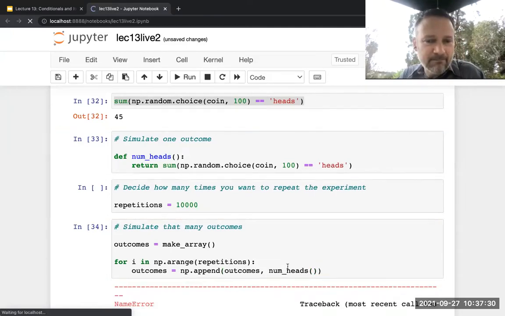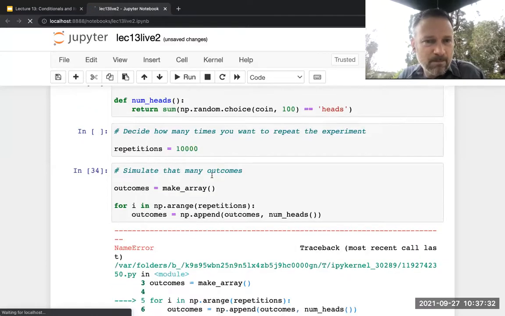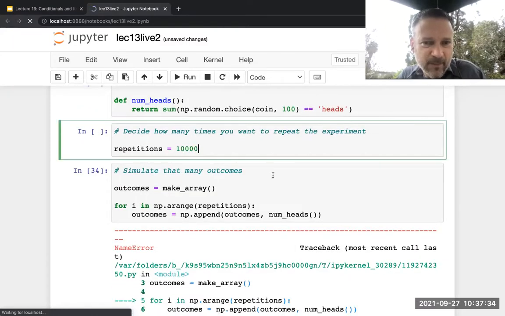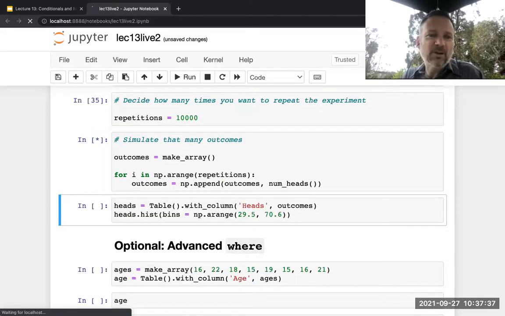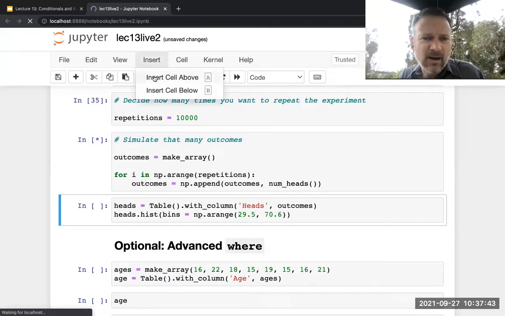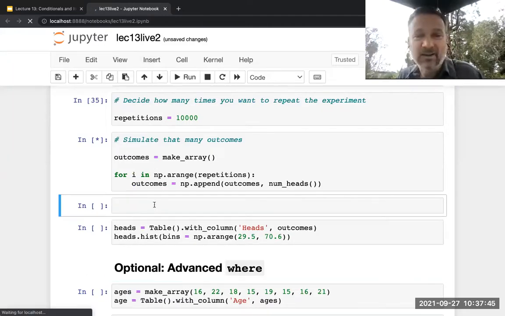All right. It would help if I ran this cell. So I'm going to run this cell, and what's going to happen is it's going to run and run and run because it's doing this 10,000 times. So it could take a while. Then we're going to look at what's in this array.